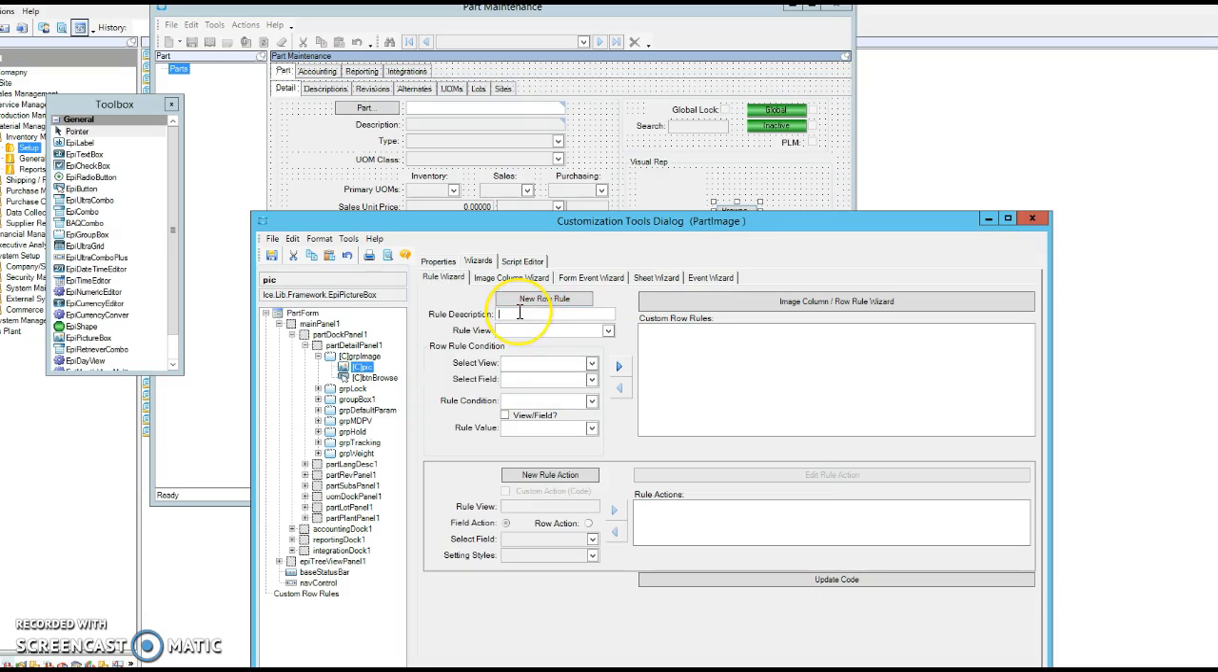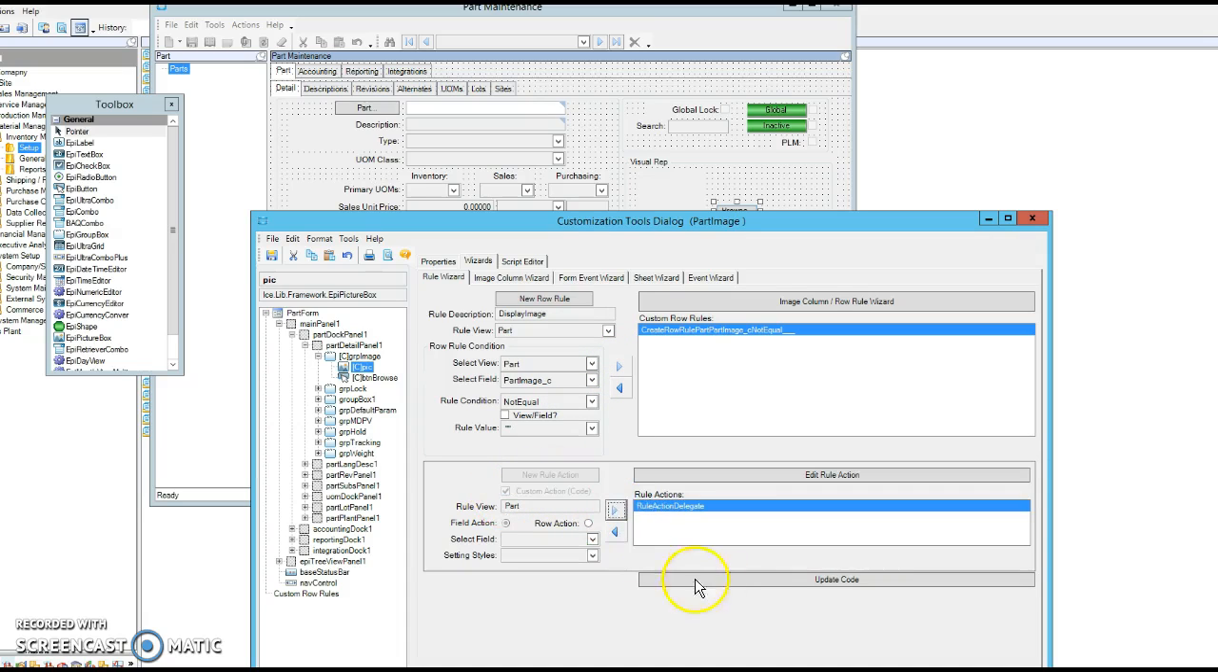at this time. So I'm going to say my rule is called display image, and my rule view is going to be part. And I'm going to say if my field called part image underscore C has a value, so it's not equal to blank. Now, there's a bug in here where you can't just say blank. So what I usually do is I put double quotes in here, and then I'm going to have to go in the code and fix that. All right, then I'm going to do a custom action if that's true.